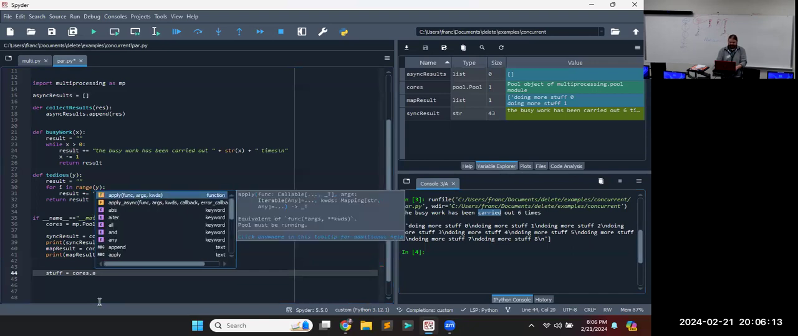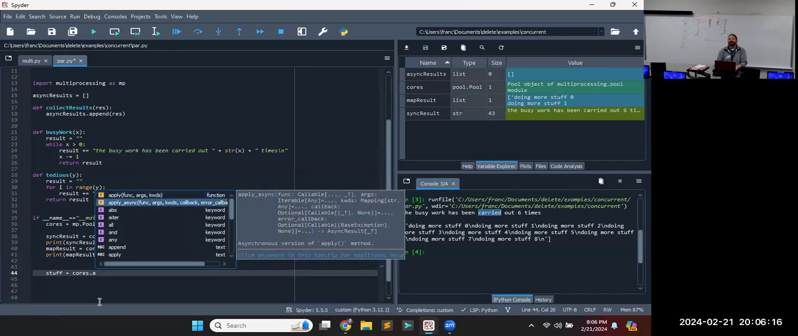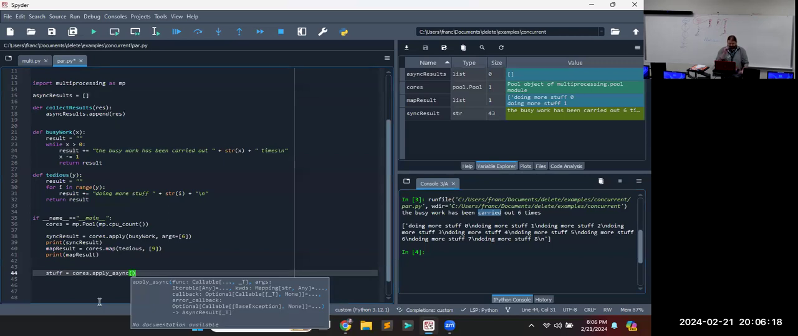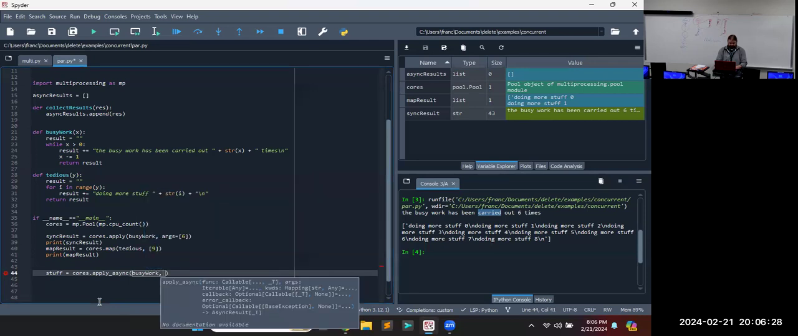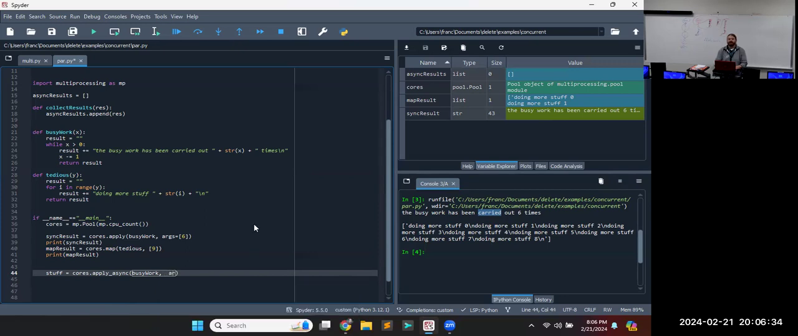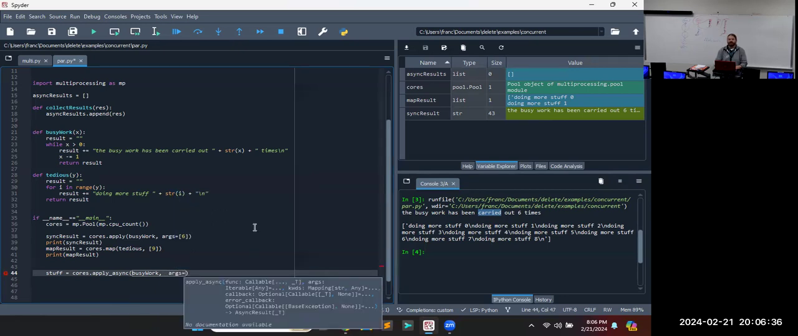Apply async. So they apply asynchronous. And then we can see what's the first thing, the callable. What function do we want to run? So let's run it with the busy work function. Then next up is the args, which takes in some iterable. So args equals some sort of iterable. So let's pass in the number 7 maybe to run that this time.